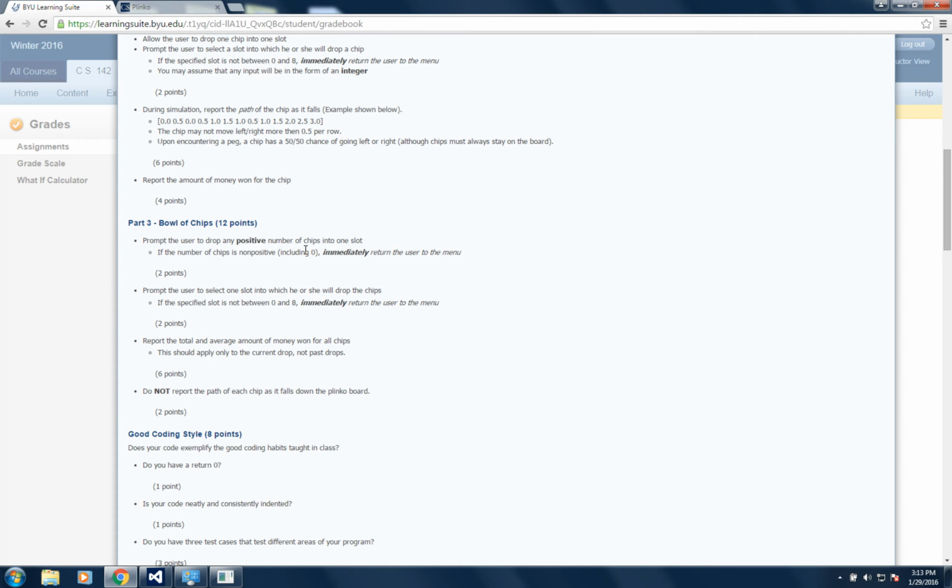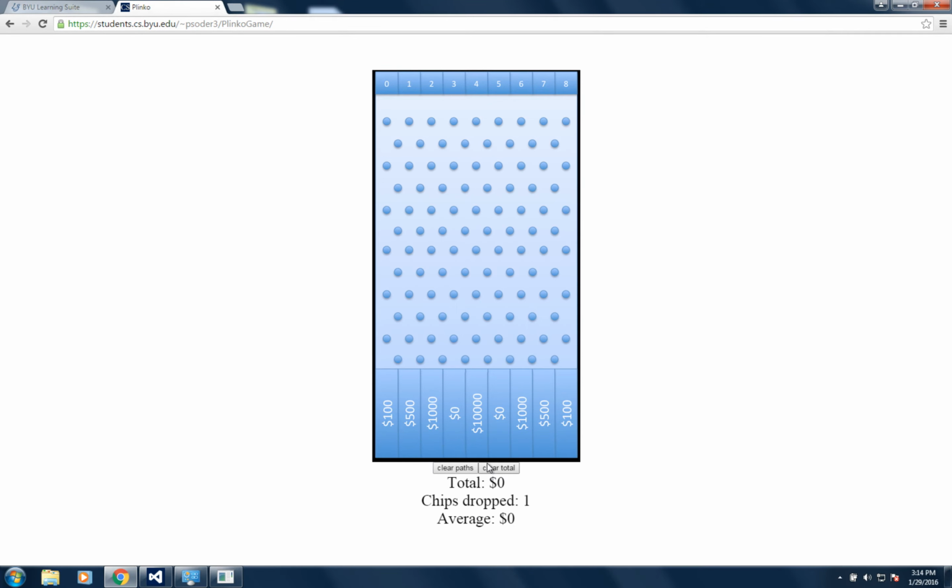So once we have determined that the user has input a positive number of chips, we're going to go ahead and drop the chips all into the same slot. So let's say, just go ahead and clear this. Let's say the user has selected slot 6, and we want to drop 3 chips into slot 6. Okay, let's see where the first one goes. Let's see where the second one goes. And then let's watch where the third one goes.